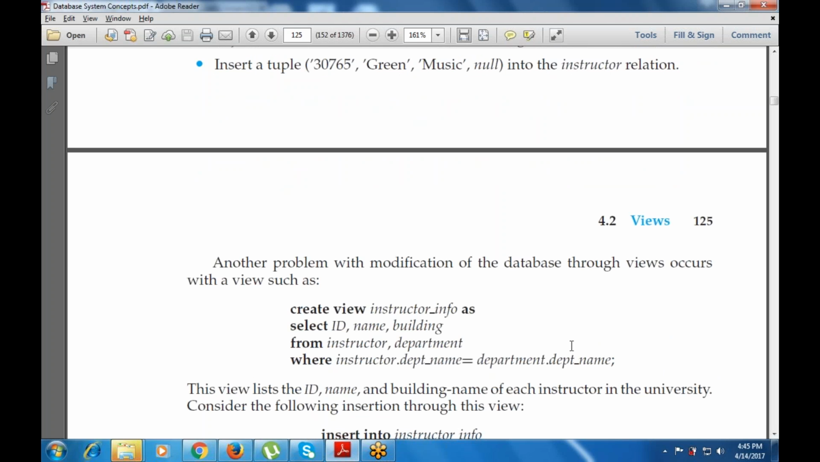Another problem with modification occurs with create view instructor info as select ID, name, building from instructor, department where instructor dot department name equals department dot department name. This view lists the ID, name and building name of each instructor in the university.